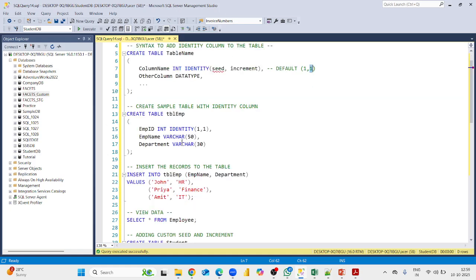Let's create a sample table called tblm. This is the table we are going to create in the student database. Let me create it. If you see here, employee ID will automatically start from 1 because we have given the seed value as 1. Whenever we insert a new record into this table, employee ID will be 1, and for the second record it will increment by 1. For the third record, again it will increment by 1.